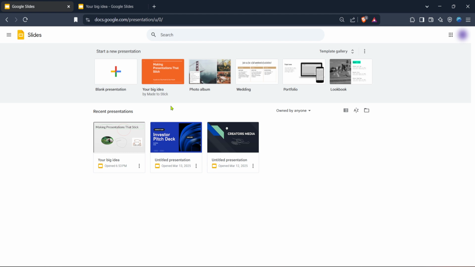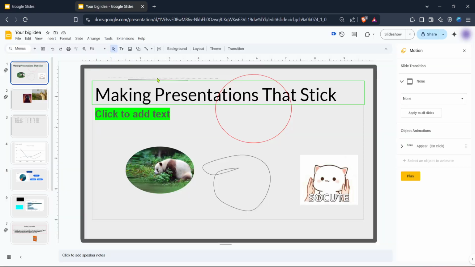At this point, you'll want to start a new presentation. You can do this by clicking on the blank presentation button. Alternatively, if you have a specific theme in mind, you can choose from a variety of templates. This choice depends on the style you're aiming for and can save time if you find one that suits your needs.